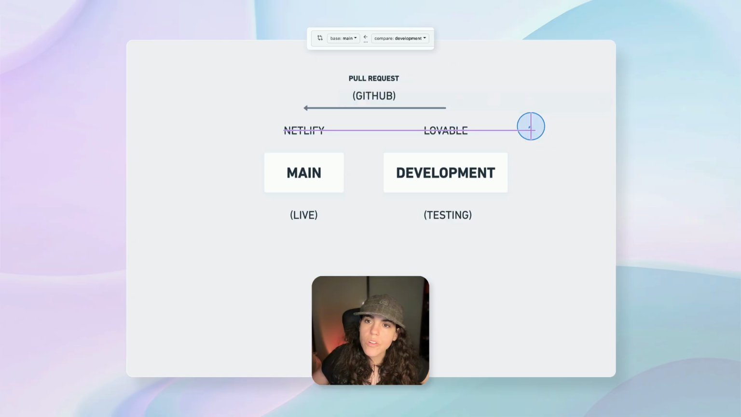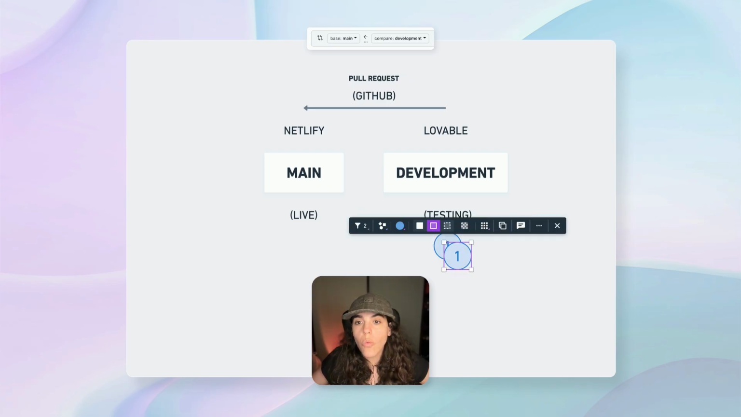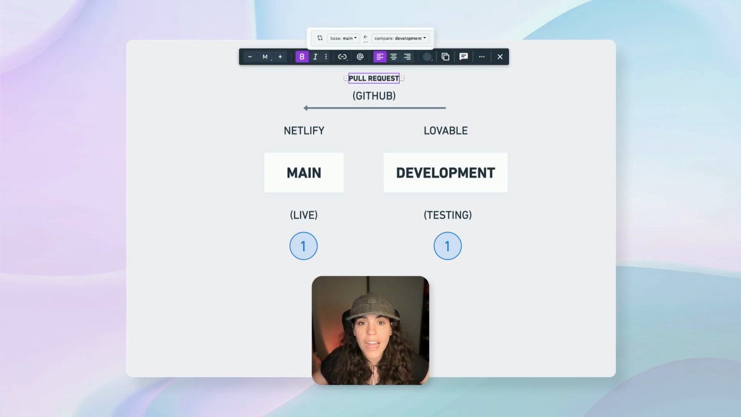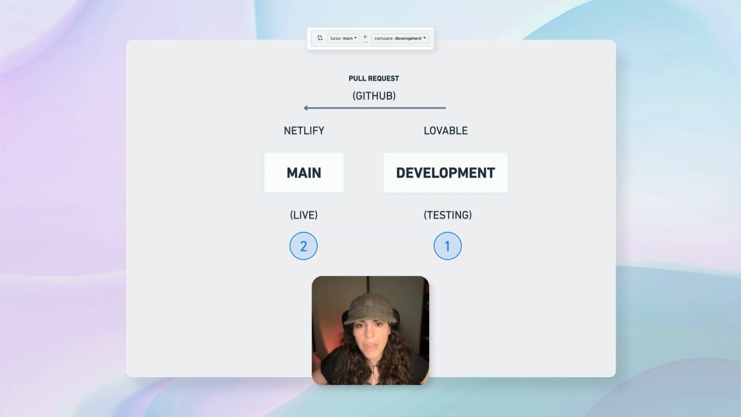We are going to work first in development. We are going to do the testing, and once everything is ready, we are going to do the pull request on GitHub, and it's going to be published in main.